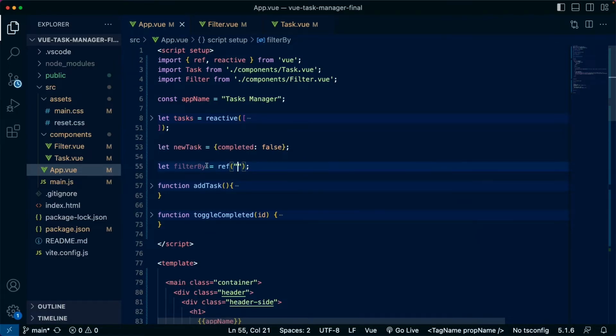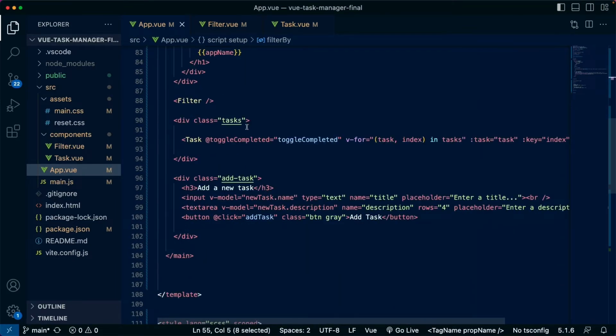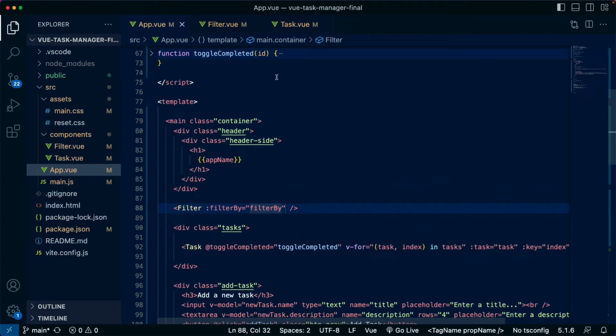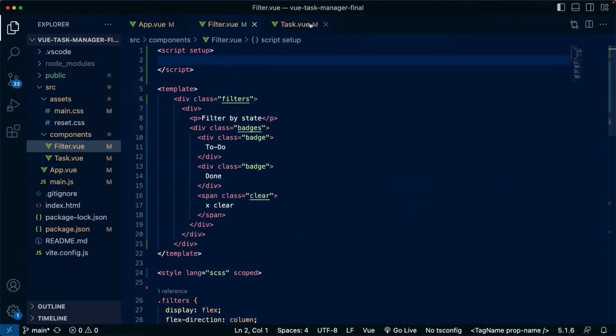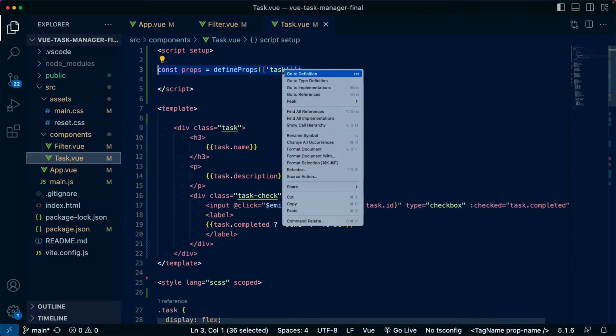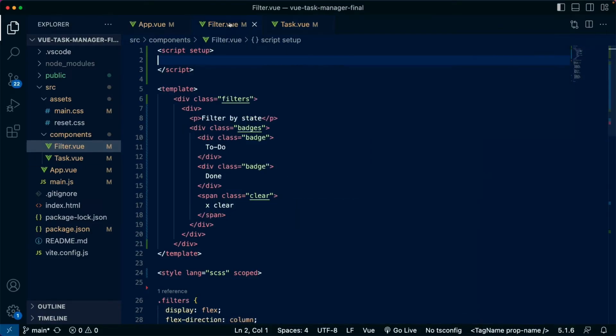Now we need to pass this value as a prop to the filter so we can use it inside that component. So here in the filter component, we can create a new prop. So let's use :filterBy, and the value we are going to pass is the value of the filterBy variable. Now what we need to do is define a prop inside here. We can go to the test component and copy this line of code just to save time, and we can create a prop called filterBy.